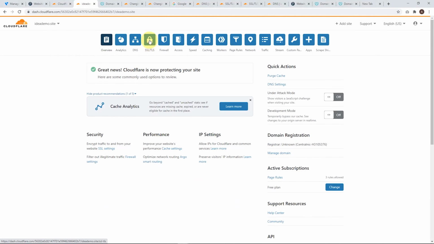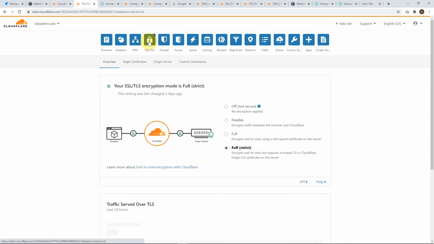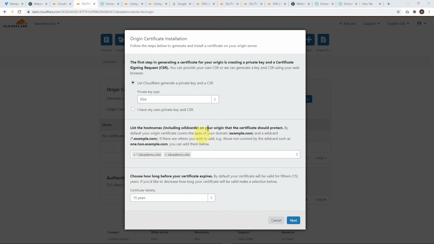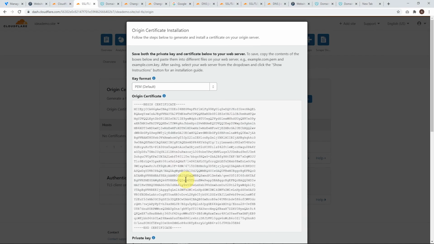Now we can go to our SSL. This is our first step. And we want to make sure it's set to full strict. It might be set to something else to start with. And we go to origin server and we want to create our certificate. So let's click create certificate. We can leave all these on default. We can click next. And this is our certificate and key.